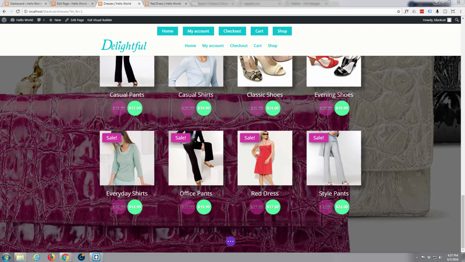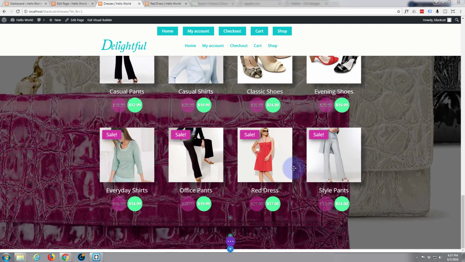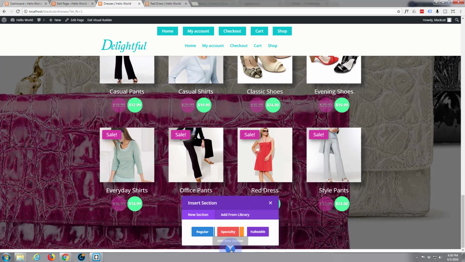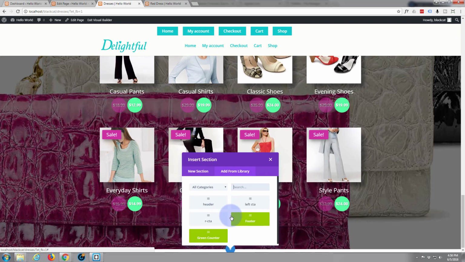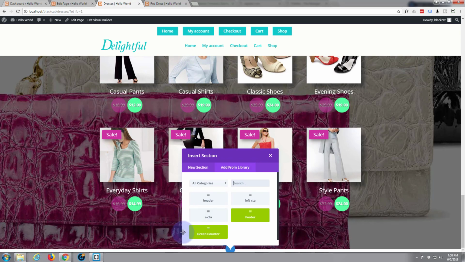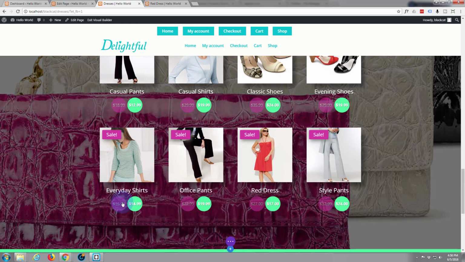Alright, well, we're about done with this page now. Thank goodness, you say. Well, I just wanted to get this done so I can show you how to save a template, page template. Then it's going to be so easy to build our other product pages. It's just ridiculous. Okay, so new section. This time I'm just going to add one from library. I'm going to add that counter section, that sort of sale section that we had.